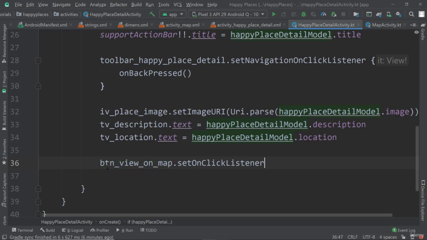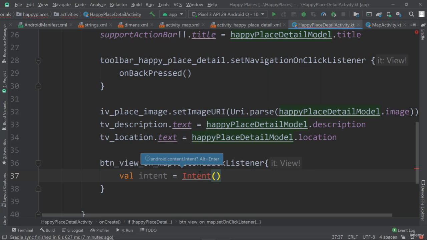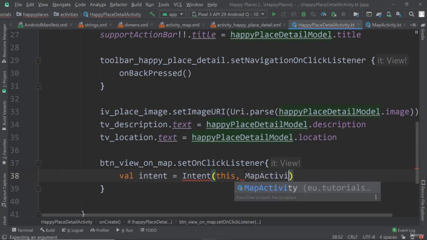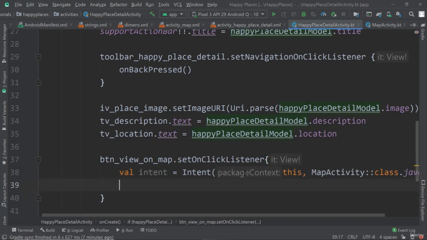And then we use the curly brackets here. I just want to have an intent here, which will open up the map activity. So here we need to import intent, and then we need to pass in the context. So I'm going to pass in this, and also the activity that we want to go to, which is our map activity, right? So map activity class.java. All right. And then the next thing is, of course, to start this intent.